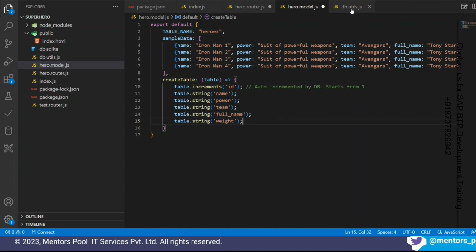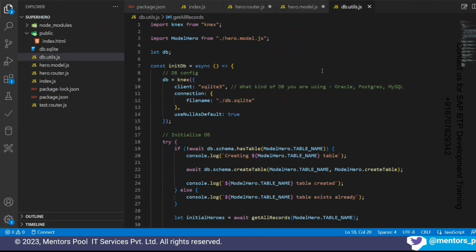Now, going inside dbutils here, I think all of you should be now familiar with this syntax, right? So I'm using knex as my ORM. Since knex can talk to various kinds of databases, it can talk to Oracle or SQLite or Postgres or MySQL or whatever, I'm saying that I want to talk to a SQLite DB. Now SQLite DB works with files.